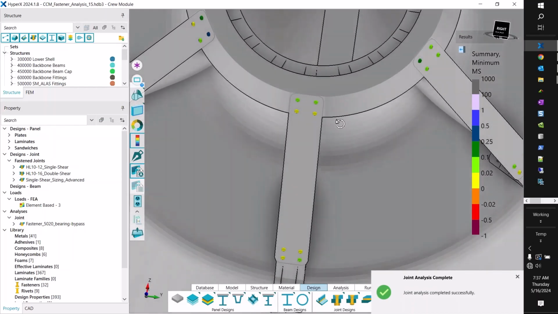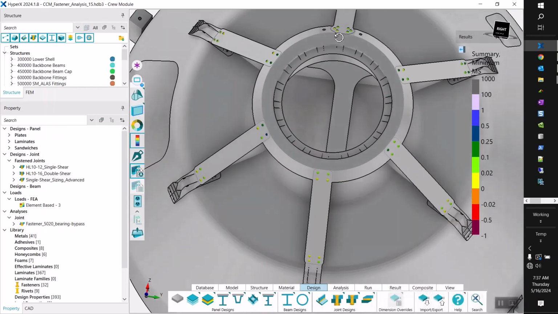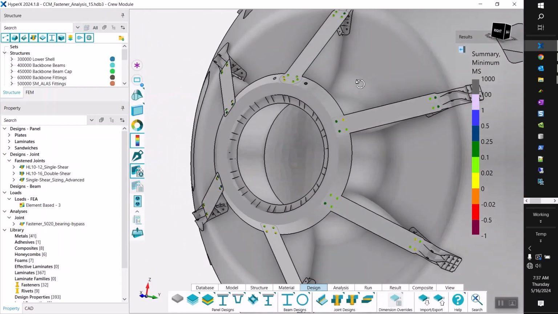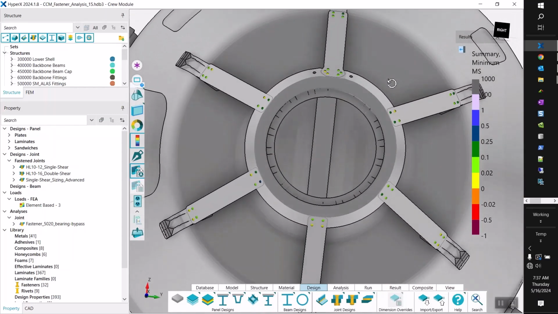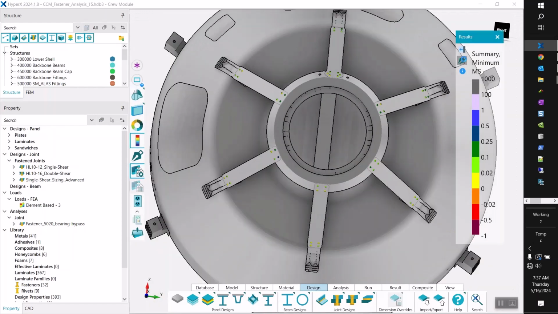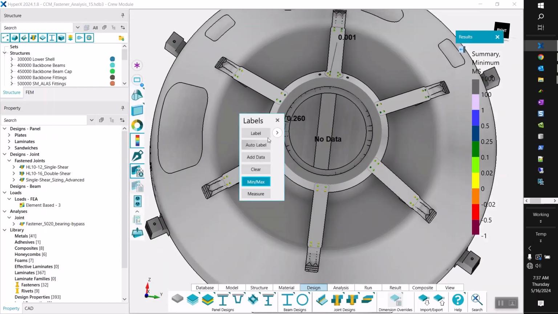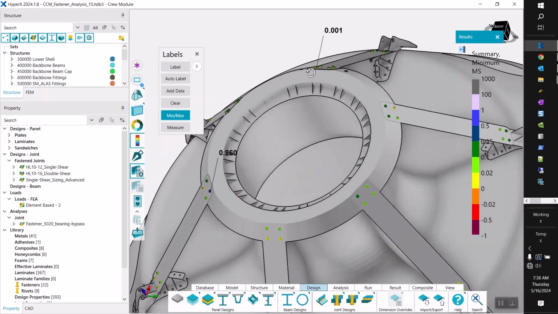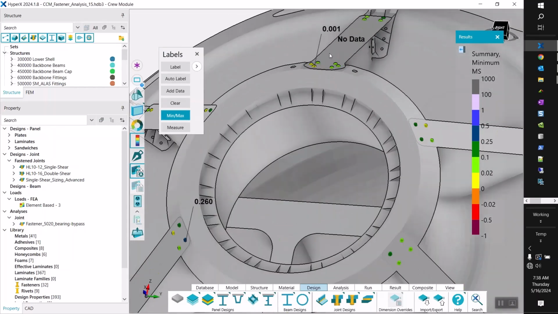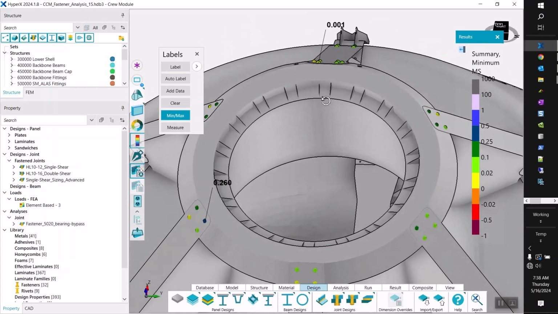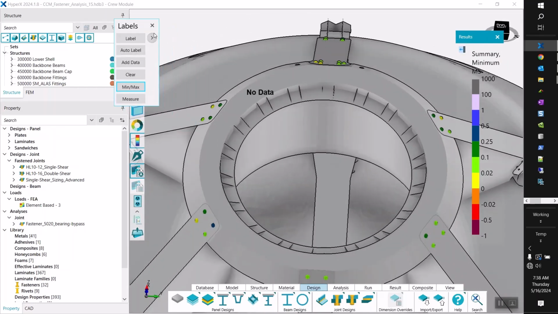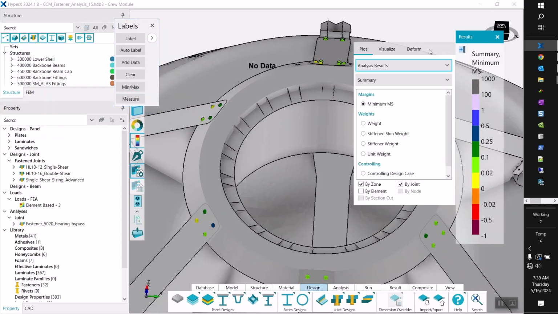Then can kind of get a top-down view here. Can kind of visually inspect and see, look, they look all positive. I can verify that by selecting min max. You can see that indeed I do have all positive, one that's pretty close to zero. That's good. A lot of them are fairly close to zero. I can see visually what fasteners were required.